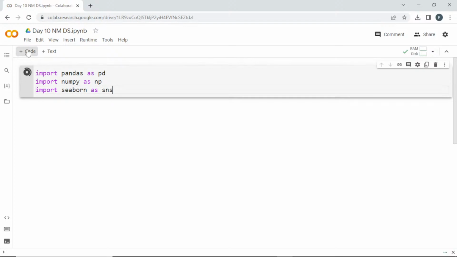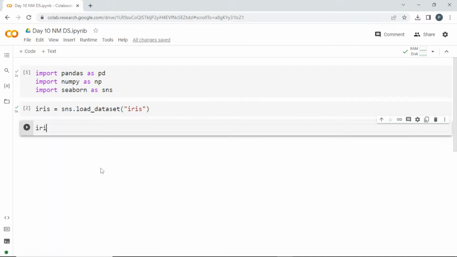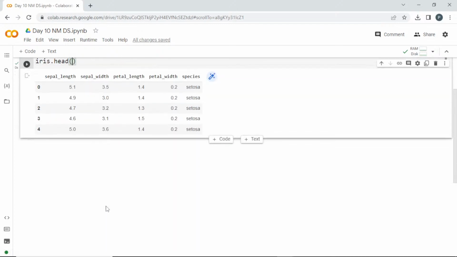Okay, it's done. Now see here, I'll load the iris dataset like I did before, sns.load_dataset. And remember guys, today is day 10, so I'll be giving one assignment, so make sure you attend the class till the end. Today I'll be giving you assignment 2 based on the topics we have seen in the past 5 days. So these are the things and this is the output.